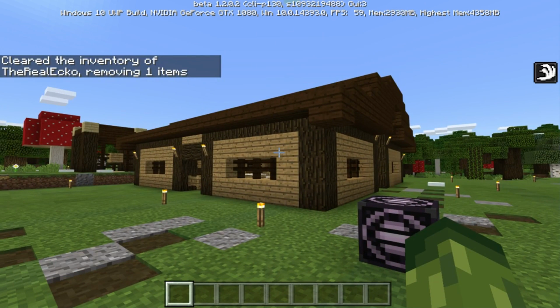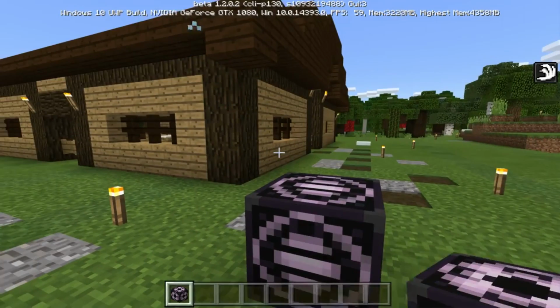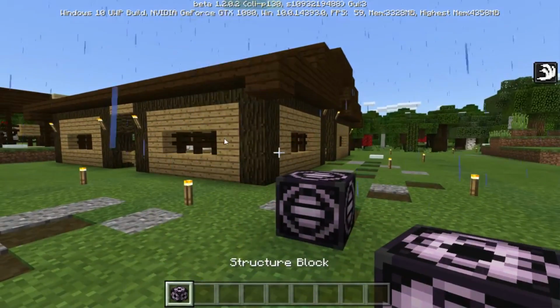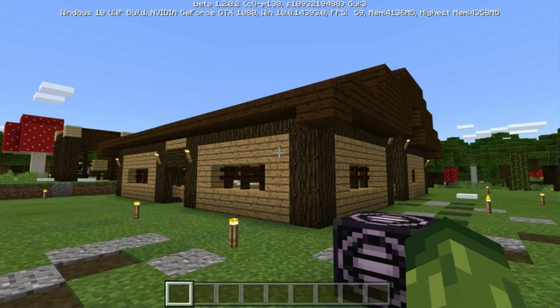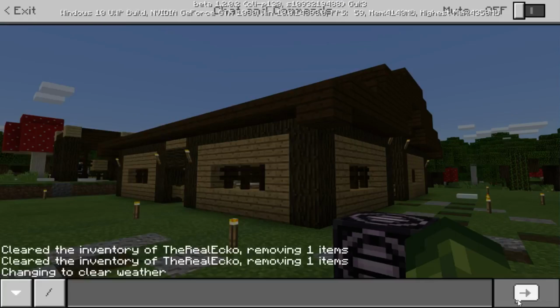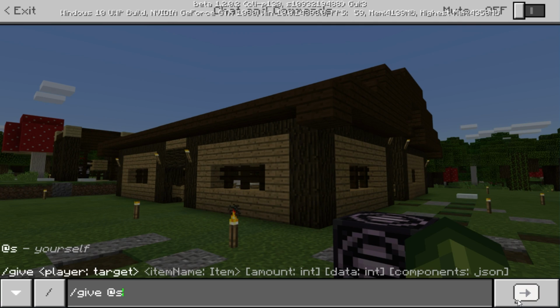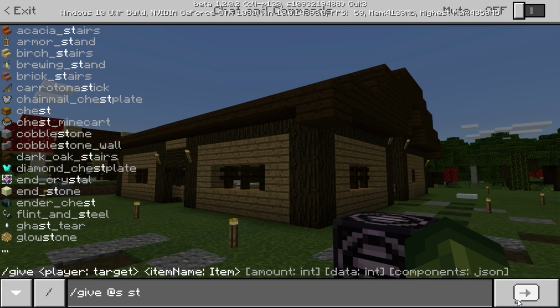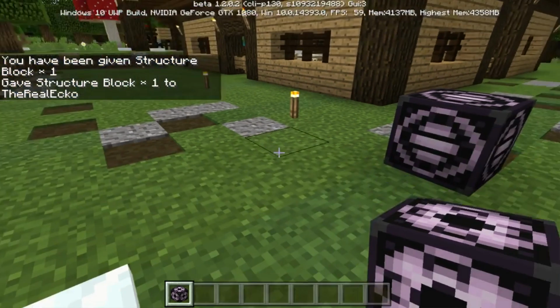So in order to get yourself a structure block on Windows 10 Edition, one thing that you can do, if you already have a structure block down, is to pick block with the middle scroll button. However, there's actually an easier way to do this. If you are testing this for the first time, or you just want to experiment, all you've got to do is /give. You can do @p, which stands for player, or you can do @s, which is yourself. This is a newly introduced command, and you want to type in structure_block, and this will give you this specific block.